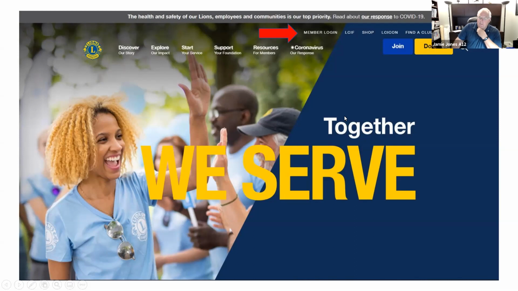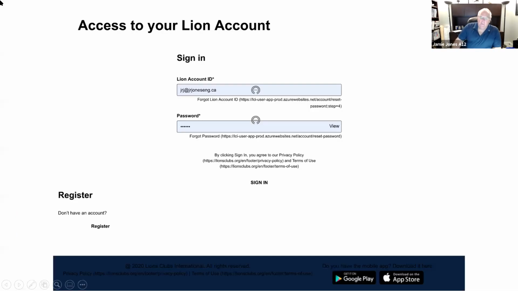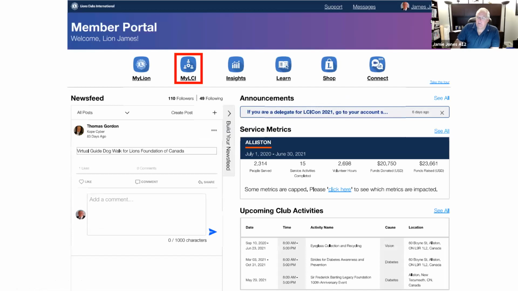So some of these slides I've updated to more current. This is almost what it looks like. Some of the banners are a little bit different, but this is what I would get on my login page. It asks for your Lion account ID. It used to be MyLion had a different account, but now they're in sync. Your MyLion and MyLCI access are the same, and they're all synced. So your user ID is probably your email address that you submitted, and your password. So this is my login. I would click sign in, and this gets me to the overall page.